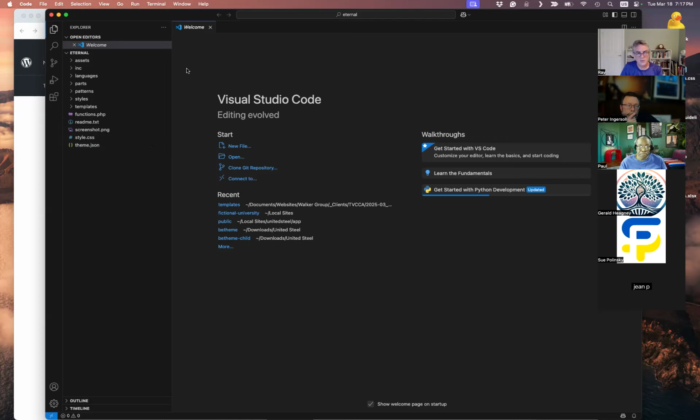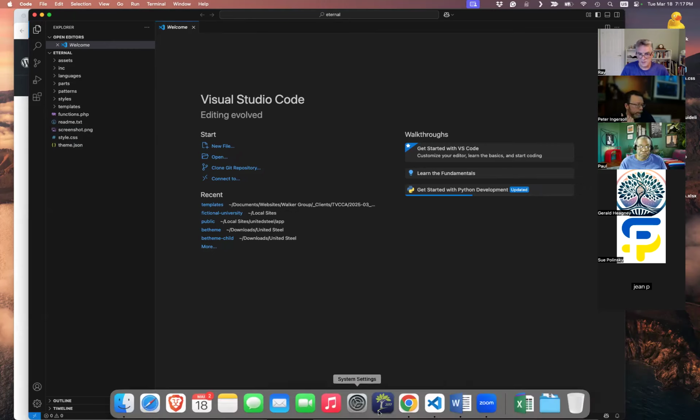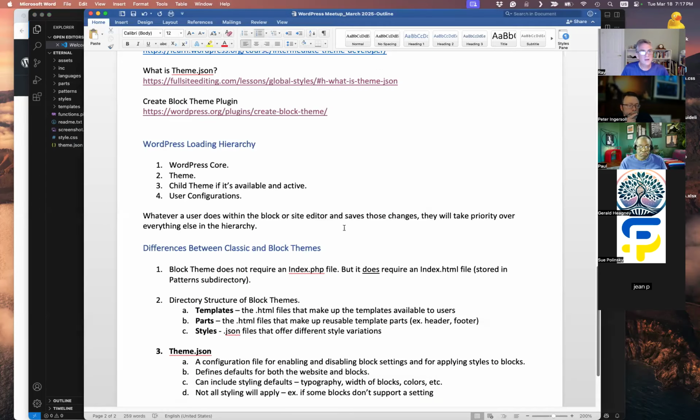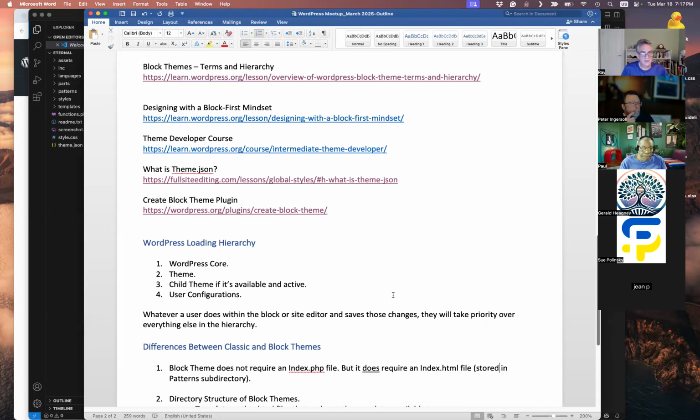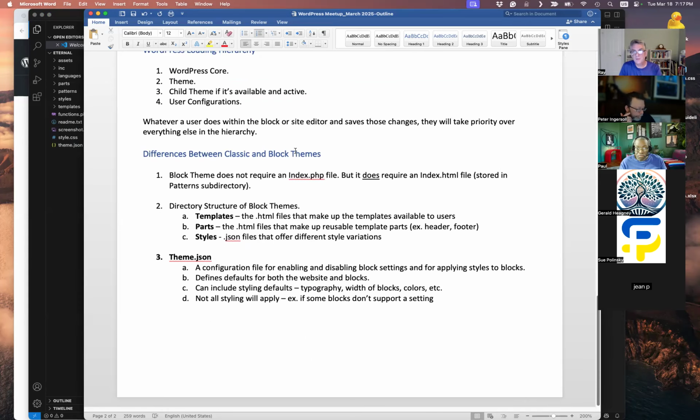So I'll talk about this real quick, again, what makes a full site editor theme, because this looks different than what he would have seen. In particular, I'll put some links into the chat later too. Some differences between a classic and a block theme from the code level: a block theme actually does not require an index.php file. You can have one. It does require an index.html file.